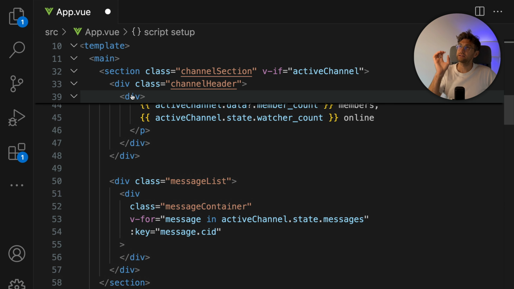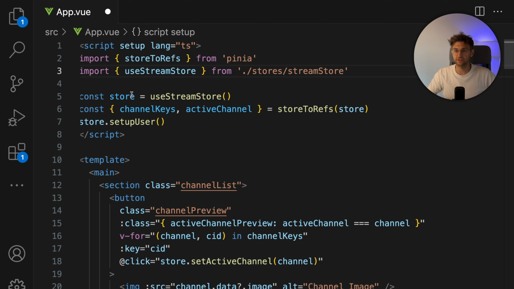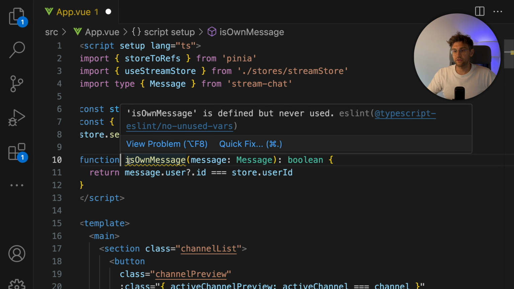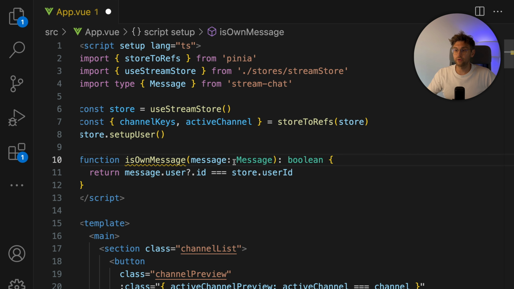And we now want to distinguish between messages that are from the user themselves or from other users. For this, we need a little helper function, which we add to the script tag. So first we import the message type from stream chat. And then we add a function called isOwnMessage, where we can put in a message and it will indicate to us whether this is a message that the current user has sent or someone else. And we simply do this by checking if the message.user.id is the same as the user ID inside of our store.